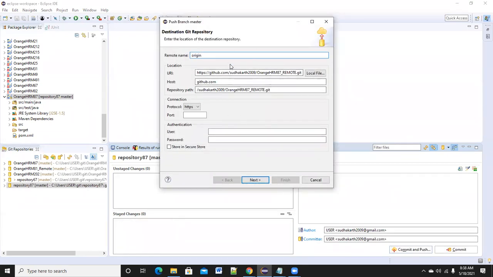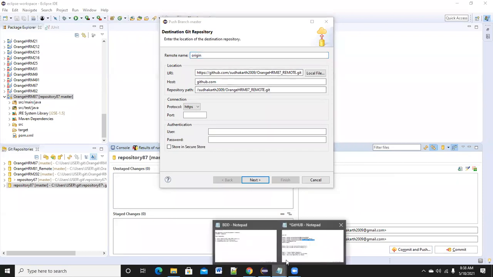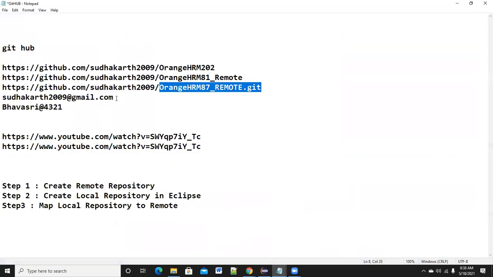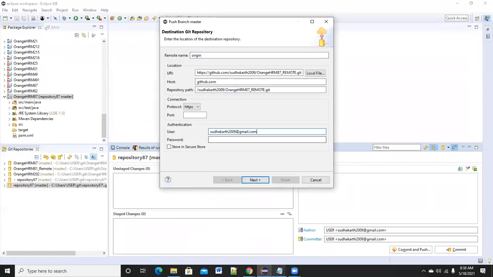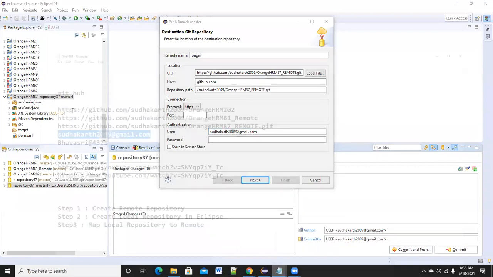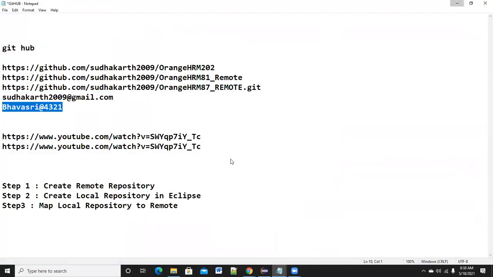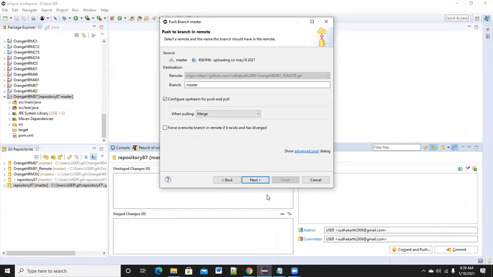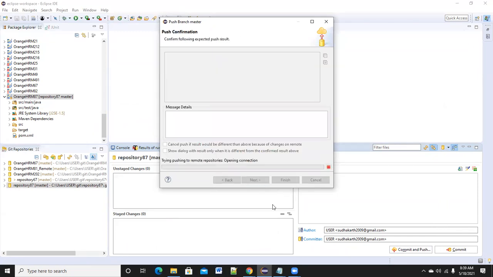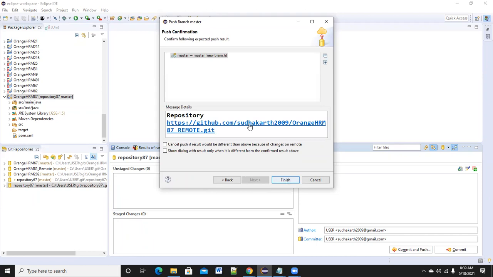So the system is prompting with the remote hub URI and password. So I'm pasting my user ID and I'm pasting my password. See here, Orange HRM 87 remote URI. It's populated automatically. Okay, and I'm clicking on next. Again, I'm clicking on next, and again I'm clicking on next.